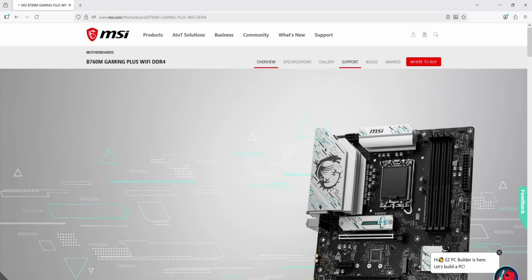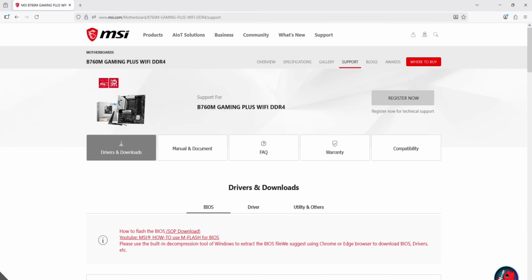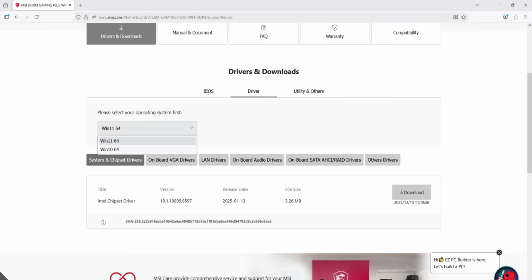Then click on support. Then select the driver and download. Then click on driver. Scroll down, select your operating system, Windows 10 and 11, so both operating systems are supported for the installation process.